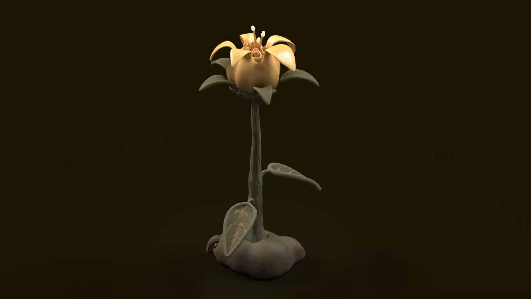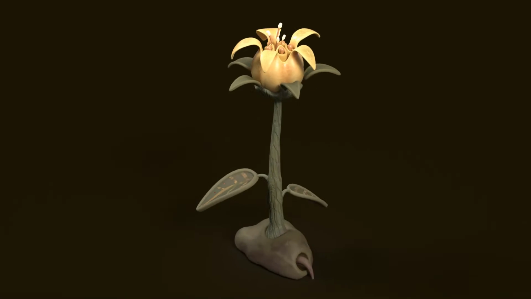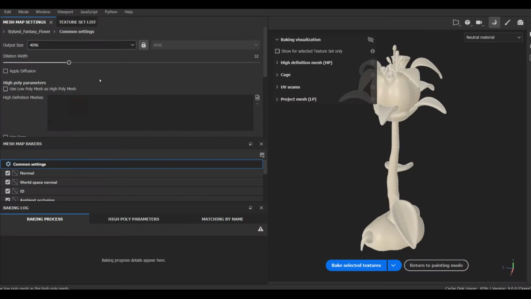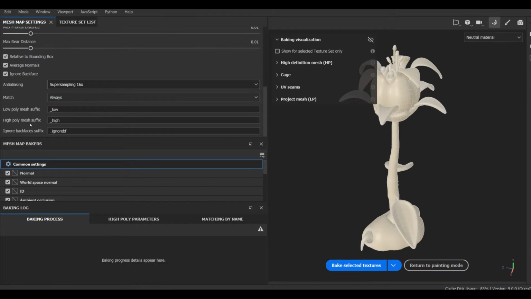Hello guys, Art-Teeves here. In this video, I'll show you the sped-up process of texturing this Stylized Fantasy Flower in Substance Painter. Let's get started.